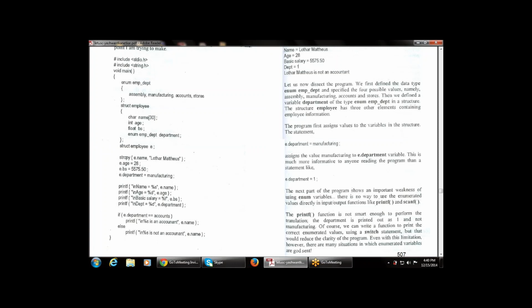Lothar Matthews is not an accountant. Why? Because department is 1. Now 1 is manufacturing, because the numbering starts with 0, then 1, 2. So if department is equal to 2, then and only then is Lothar Matthews an accountant. Otherwise it is 0. Let us now discuss the program.